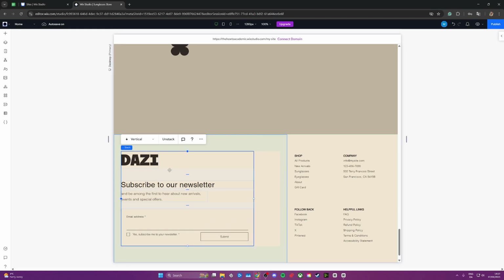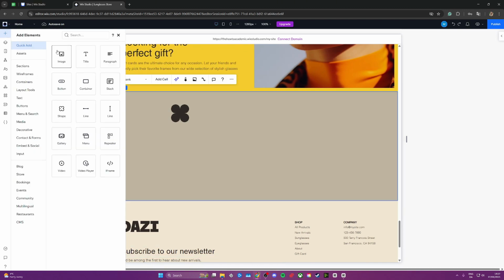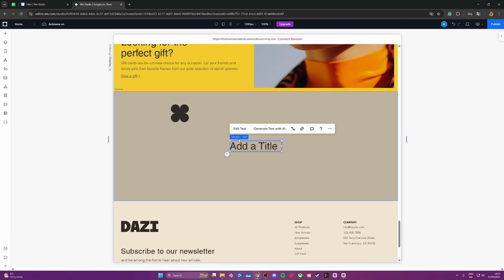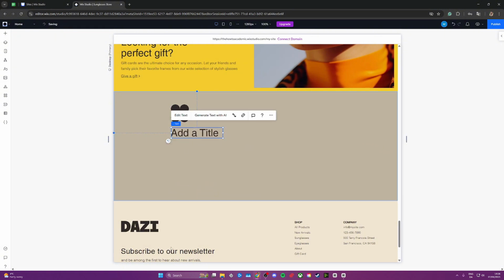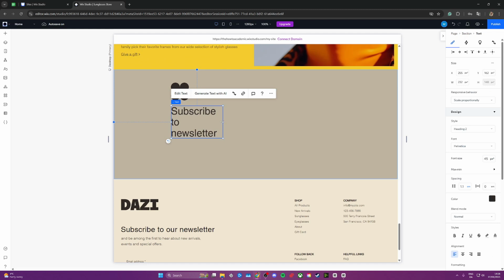Now from here, we need to add some text. So as you can see, we have two different texts here. We have a title and we have a paragraph down here. So in this case, I would go ahead and click on Add Elements again. And then I would go ahead and click on Title over here. And from here, go ahead and move it to where you want it to appear. Let's say I want it to be a bit closer to my logo compared to down here. And then go ahead and add your text. Subscribe to newsletter. Like this. And then just go ahead and click and drag so we can adjust it so it fits like this.